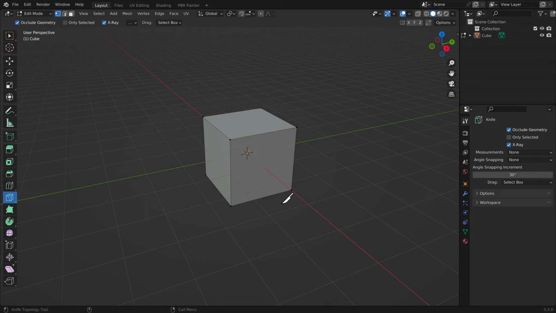You can also start a cut on an edge and end on an edge. You can start a cut in the middle of a face and cut out a hole.